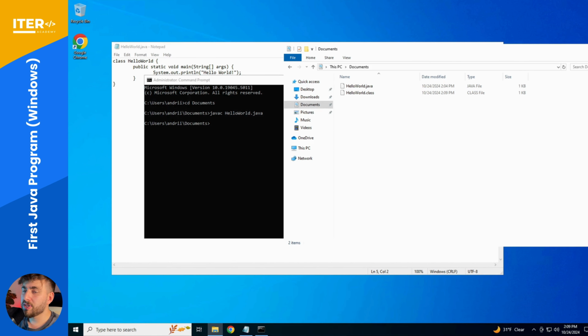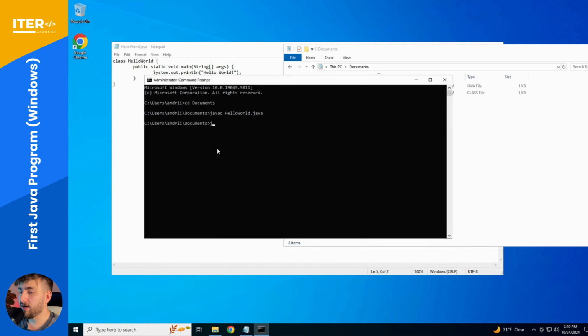It's important to note that the class file is the bytecode version of your Java program and can be executed by the JVM. If you have any errors in your code, the compiler will display them and you'll need to fix them before trying to compile again. In order to run the program, we need to use the following command: java, and here we need to specify the class name without the extension. So we'll write just HelloWorld. And let's hit enter. As you can see, the output is hello world.